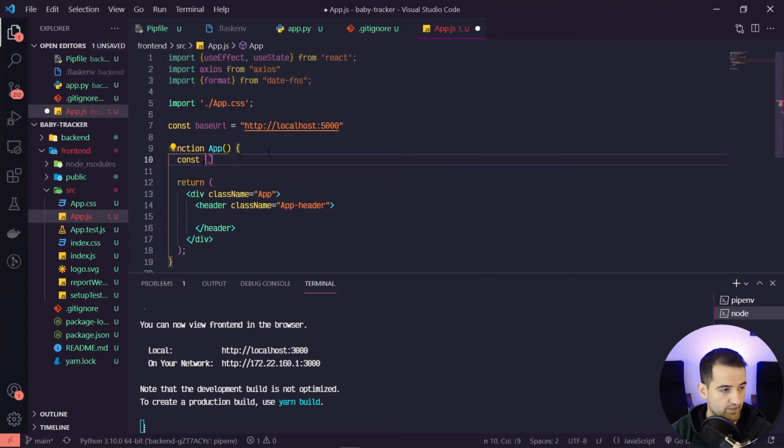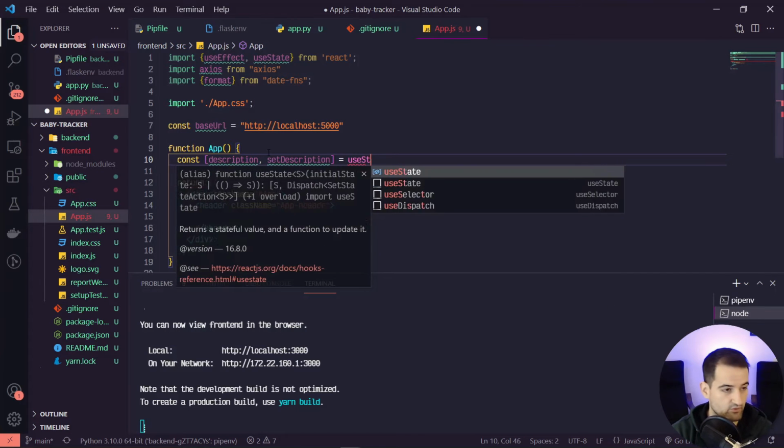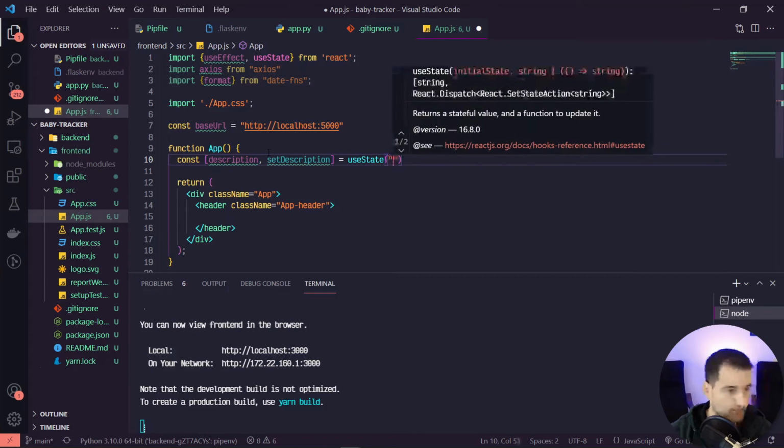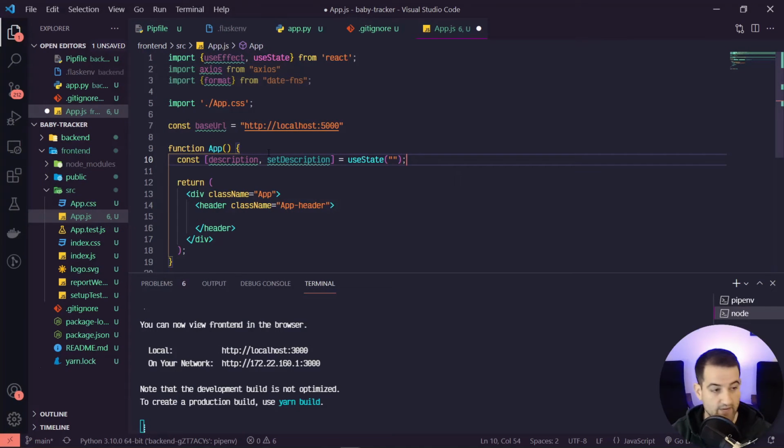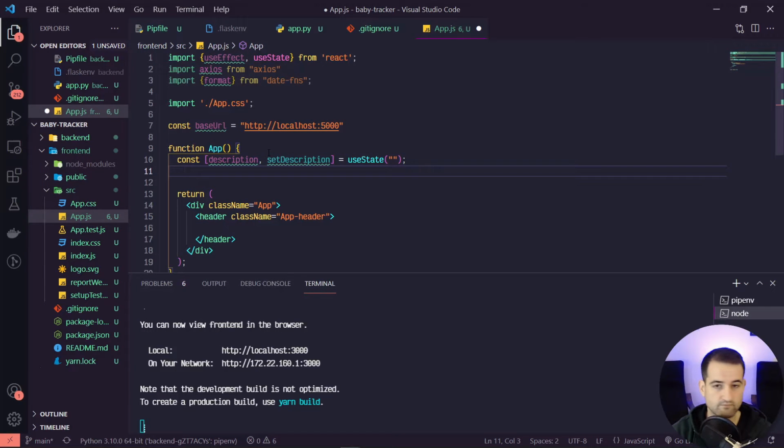So we're going to have a piece of state for our description. This is going to serve as our controller for the controlled component, which in this case is going to be our text input. So we'll set it with an empty string as its state. So that should be good for now. And then let's go ahead and set up our actual UI down at the bottom.